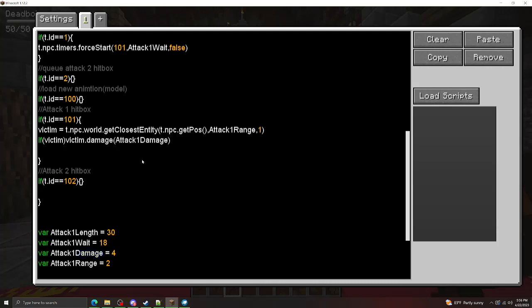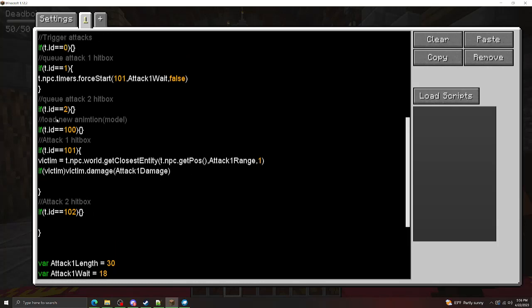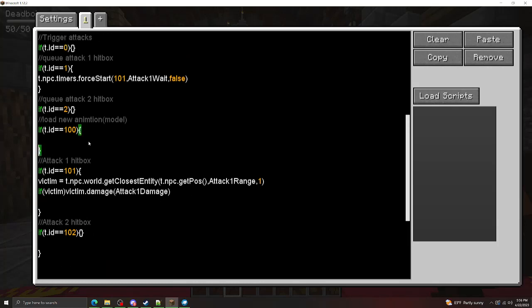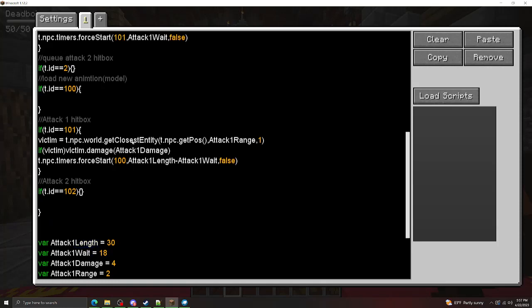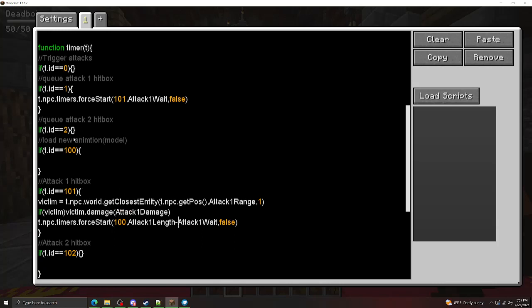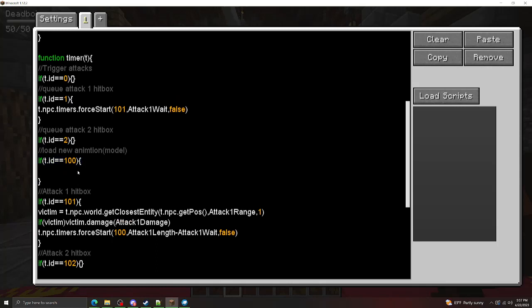The damage is handled. Now we need to have the script wait more until the attack animation is completely done before changing the new animation in timer 100. So we want to start a timer for timer 100 here. But how long do we want it to be? Well, it can't just be the length of the animation, because 18 ticks of that animation have already passed. So it's going to be the length of the animation minus what we've already waited. So we'll do length minus the wait time. That means timer 100 will be triggered exactly when the NPC's attack animation is finished.